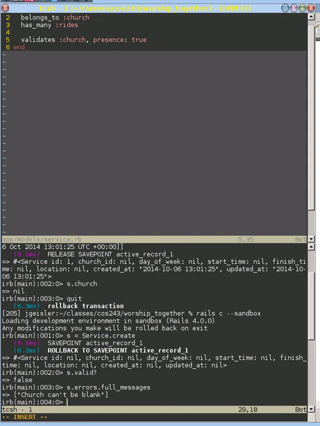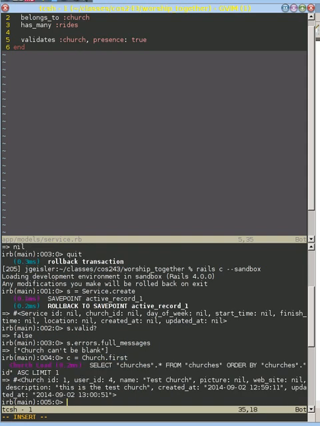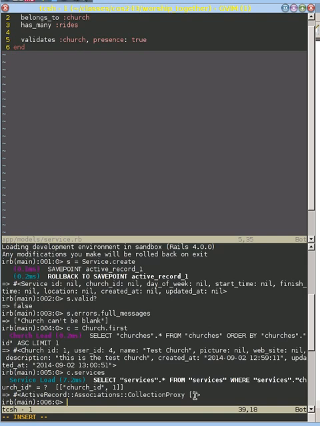The way we can do that is through the church object. Since the church has services, we have our object services. We need to create a c equals Church.first. So now we've got a church here. It's just a random church I put in the database. And we can do c.services. Right now we can see that this is an empty array.